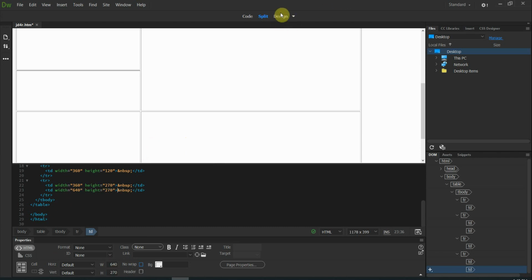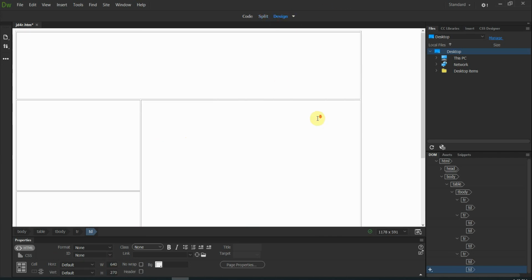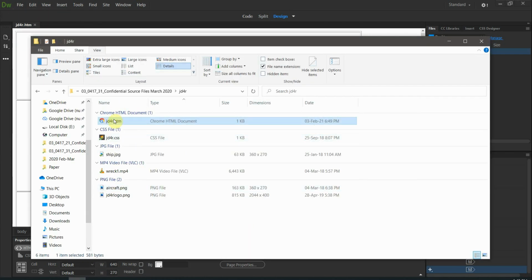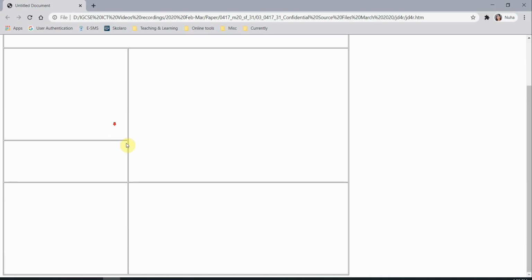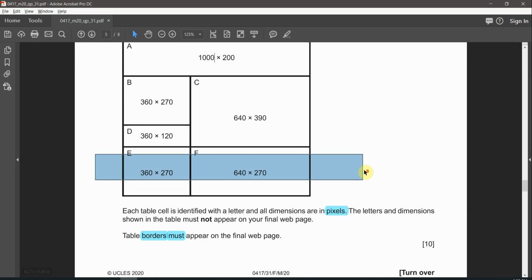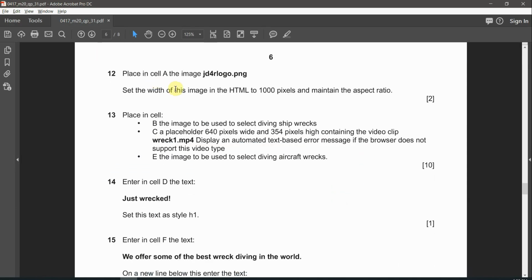Okay, so if you went to the design, you will be having a better view. If you want to have a much better view than this, then save it. Go back to your folder and click over this file and open it in the browser. And you can see here it's more or less the same like they're instructing in the question paper. So let's go to question number 12.